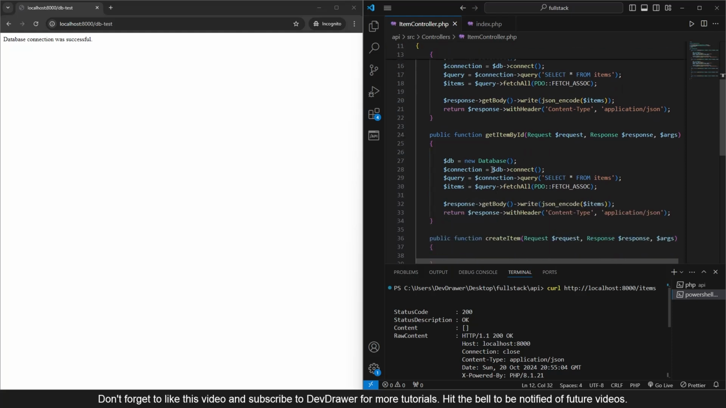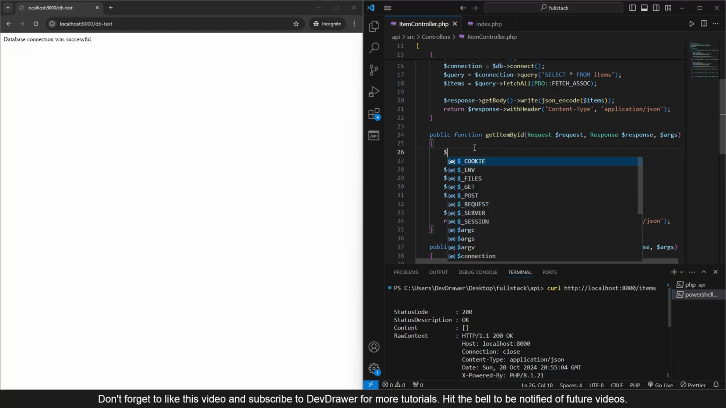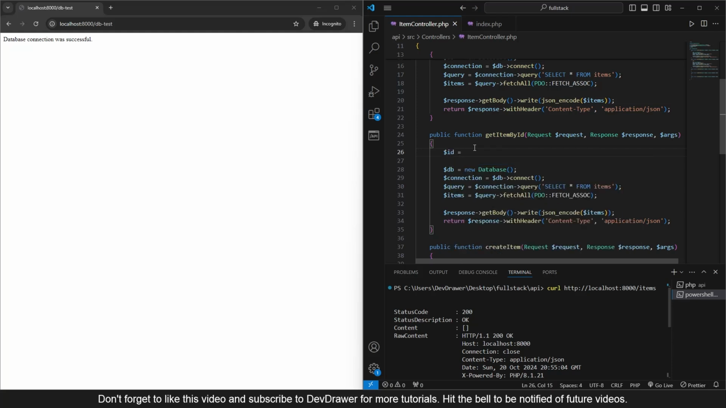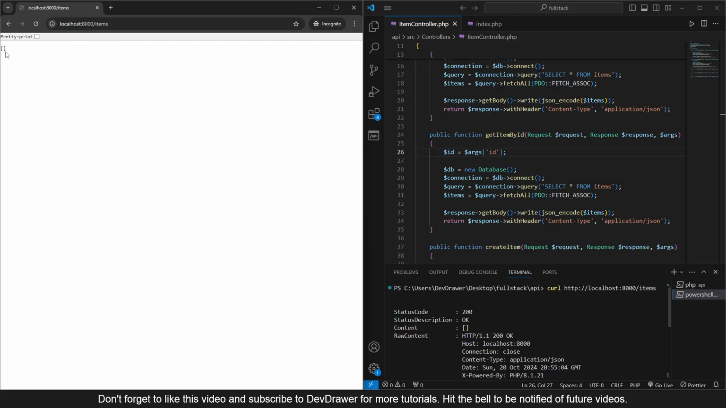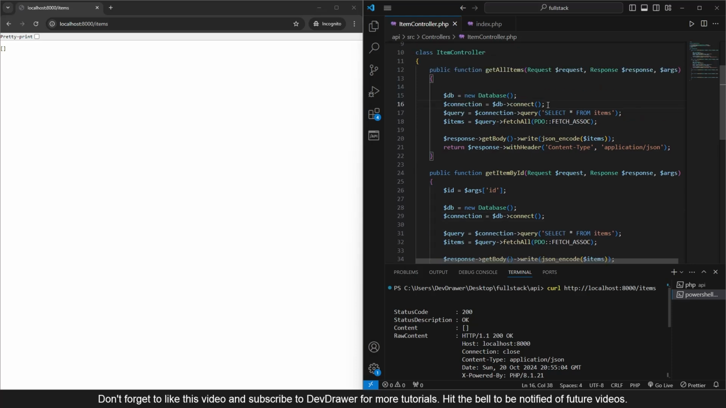So now let's do the same thing, but for item by ID. In order to get the item by ID, we have to first define the ID, which is going to be our args ID. And that argument is going to come from, I think if we do items right now, it's returning nothing. So we should be able to do, I think it's going to be item/ID, which we'll get to in just a second. But essentially it's coming from the URL structure. Clean this up a little bit.